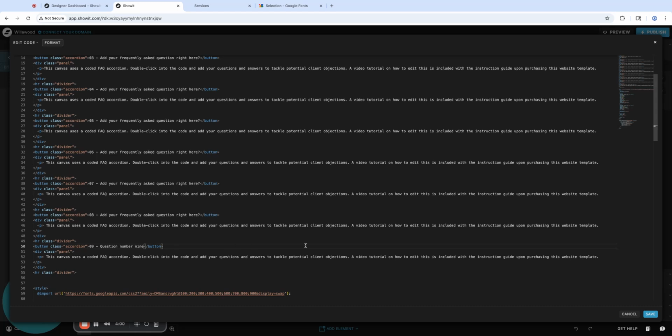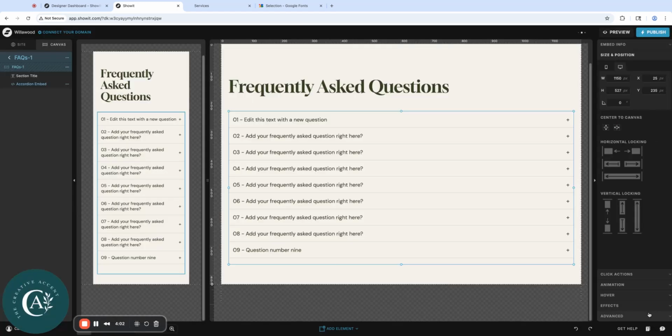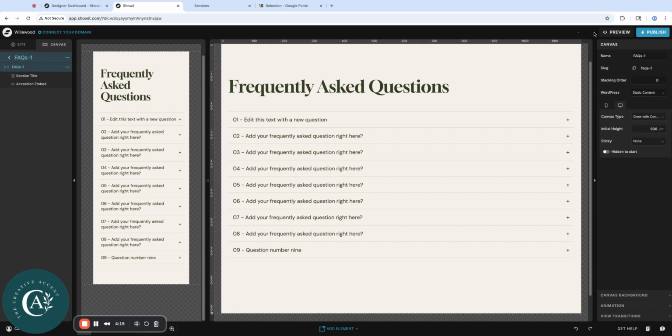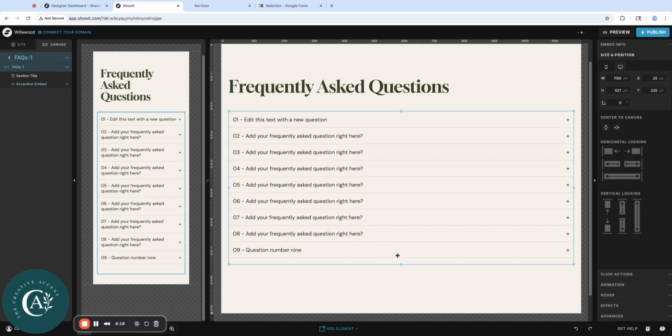Number 9. Okay, I'm going to click save, and now you'll see I have my 9th question added below. Now, if you add many questions, let's say we're going to add 15 questions, you might want to pull down this canvas a little bit. So under the canvas tab here, you can make that a little bit bigger to accommodate more questions. You can also click and drag to pull down that embed code and do the same on the mobile side.